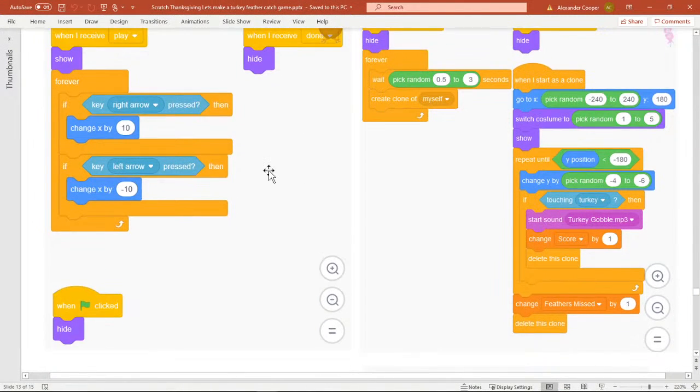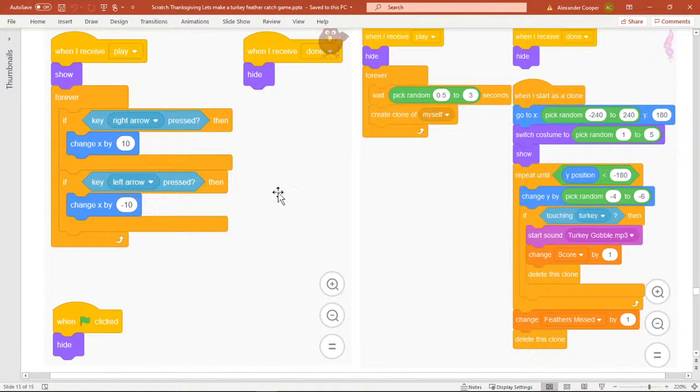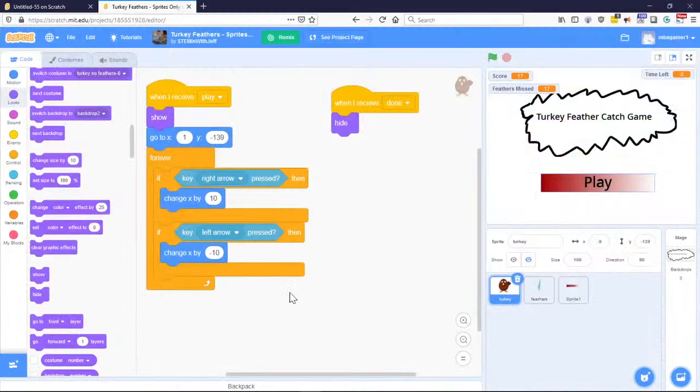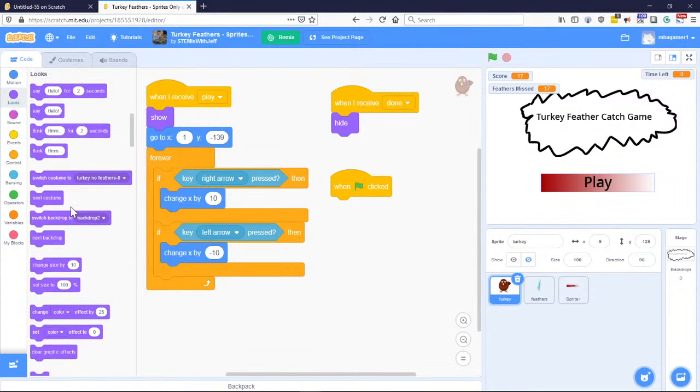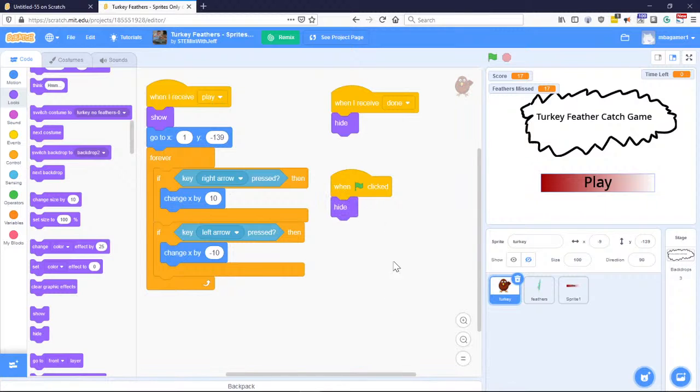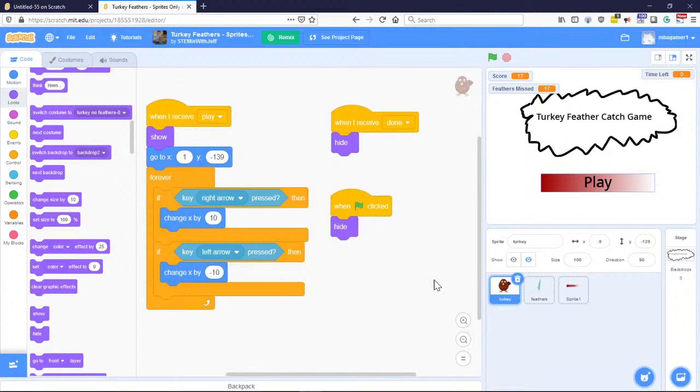And when he receives the word done, he's going to hide. And when I click the green flag, I want to make sure that the turkey is hidden as well because we don't want him on the main menu screen. Okay. So when the green flag is clicked, this is just to make sure. You don't have to have this, but it makes sure that the turkey is hidden on the main screen. If you play this more than once, then it would work. But if I did accidentally have the turkey there unhidden, this is probably a good thing to add anyway.